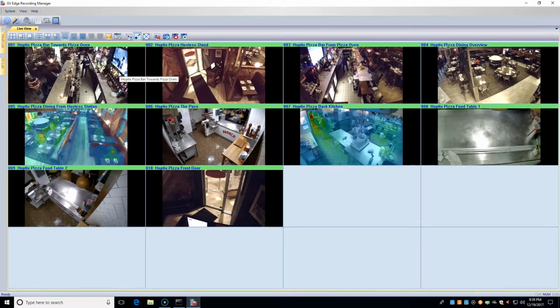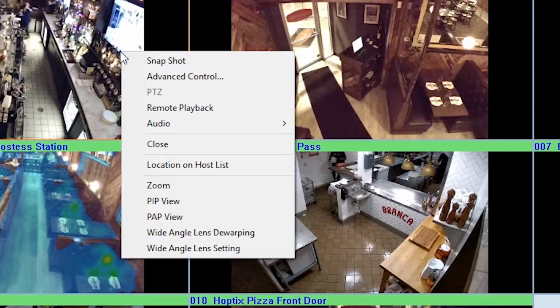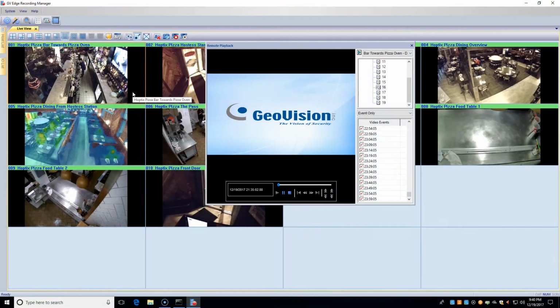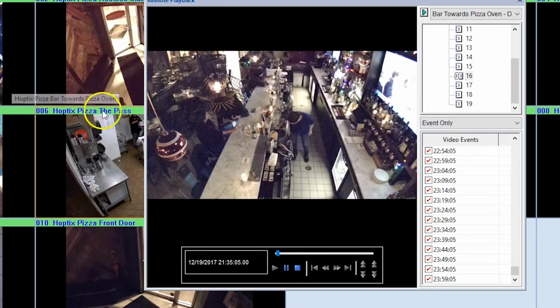And then to start our playback, we need to pick a channel we want to do our playback on, so we're going to pick the bar camera up here, because we had a great example of somebody being greeted right away. So we're going to right-click, go to Remote Playback. After a quick load, the playback pops up. It'll start playing back the latest thing that it has. And it, of course, does a little bit of buffering, so depending on our speed, it may take a second for it to actually catch up.